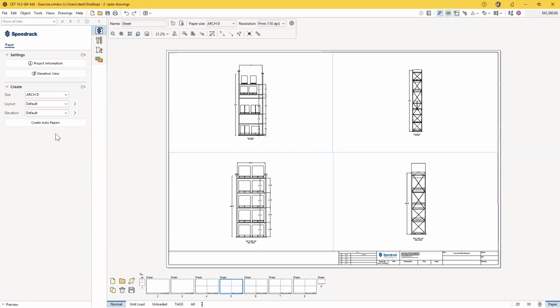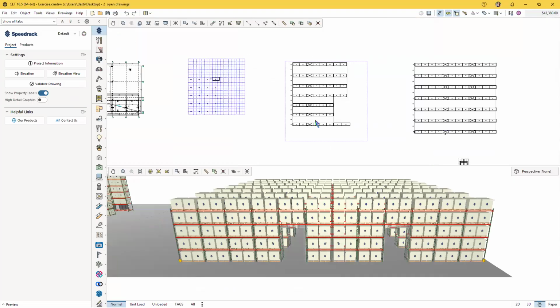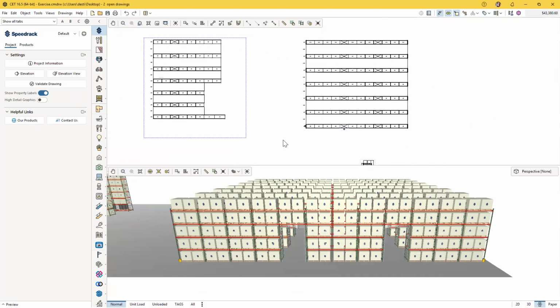All right. Okay. So there we go. Any questions about the Speedrack extension before we continue on?